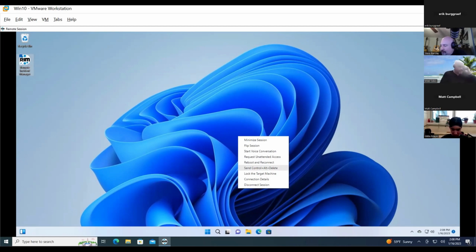Here are a couple of options. These next couple of options are for special keystrokes that if you were to just press them, they would be captured by Windows on your local machine instead of the target machine. So Control Alt Delete is of course the most famous one of these.